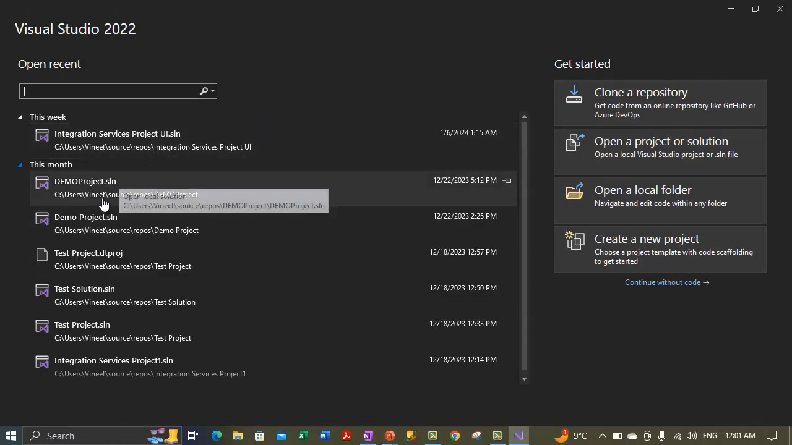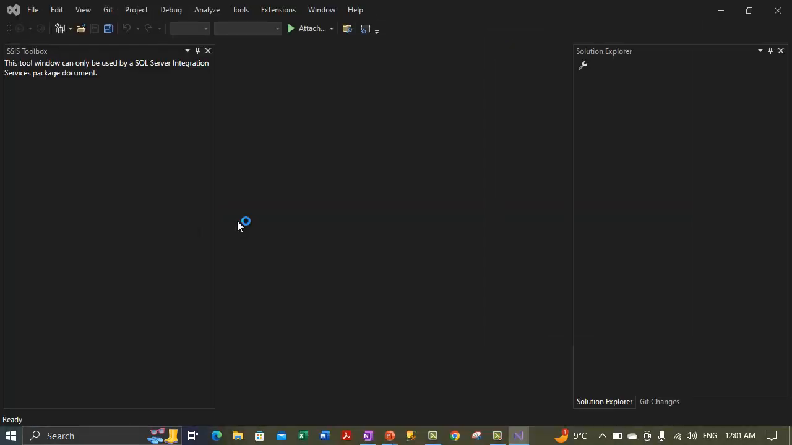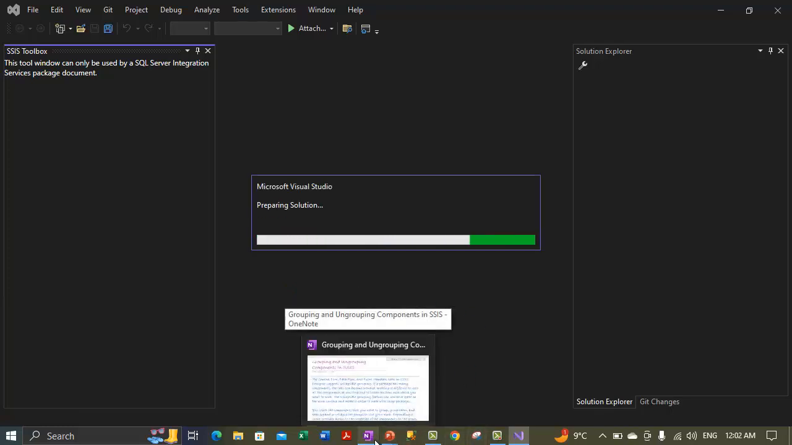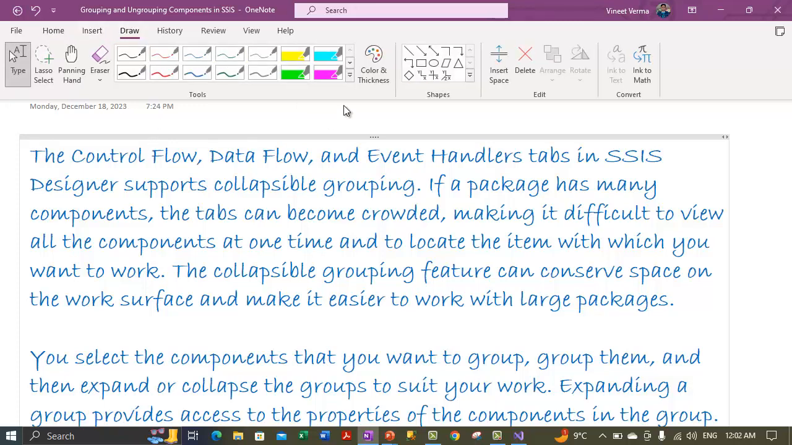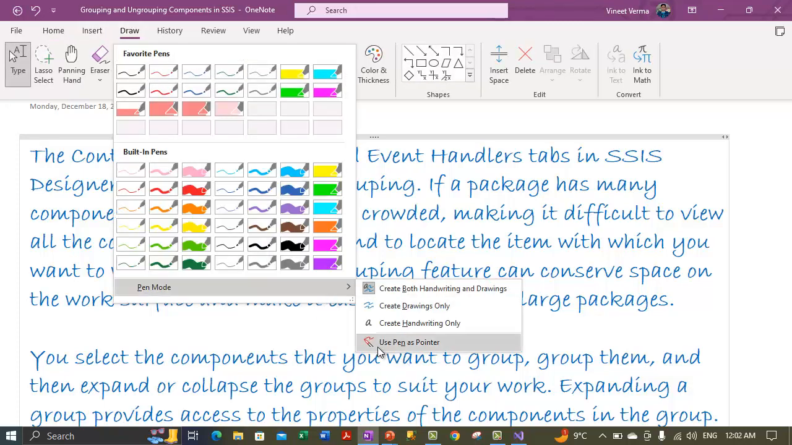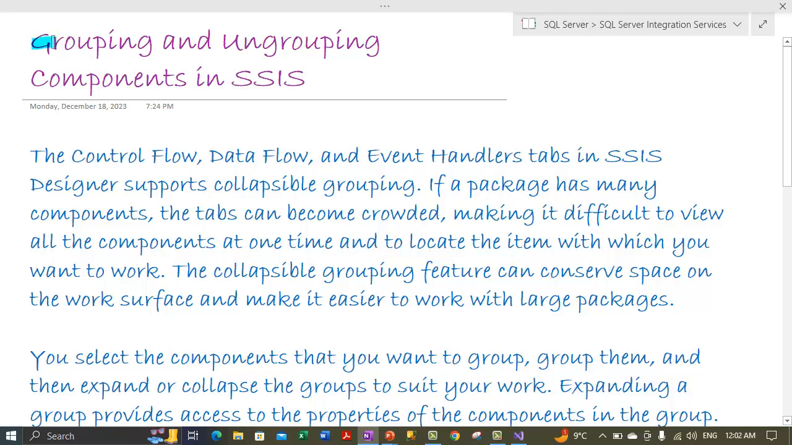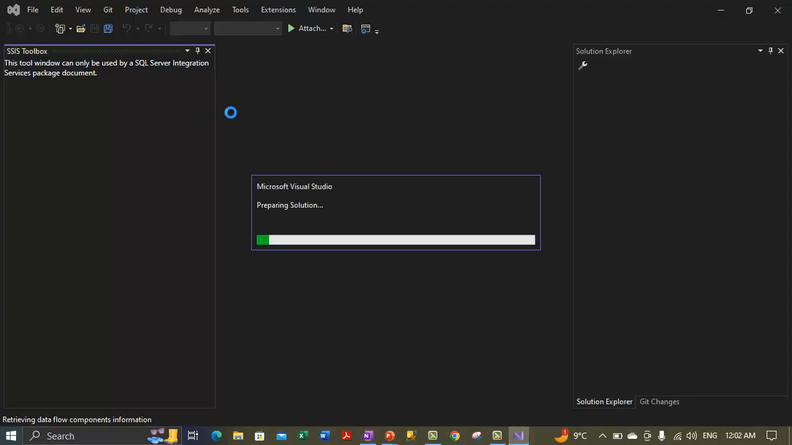Let me open one of the projects. So this is our integration services project. I've opened it in the window. The project is currently trying to load. In the meantime, let me go to the notes. Let me select the pen pointer over here. Alright, so today we are discussing the grouping and ungrouping of components in SQL Server Integration Services. Let's see what the status is, the solution is still loading.